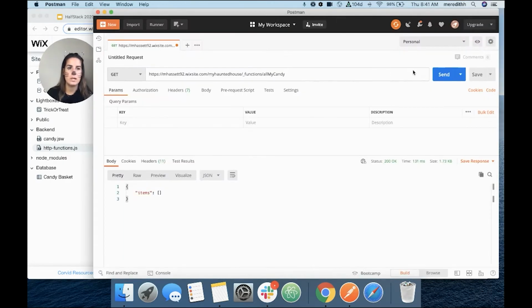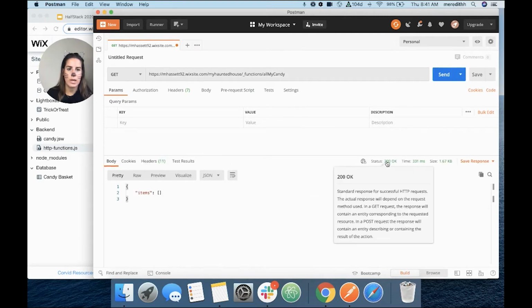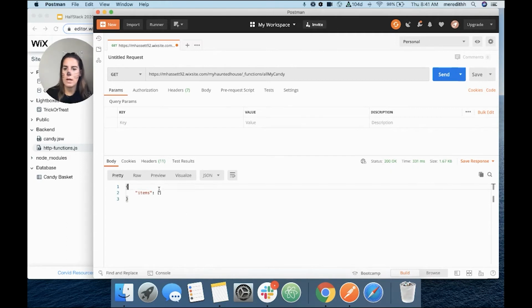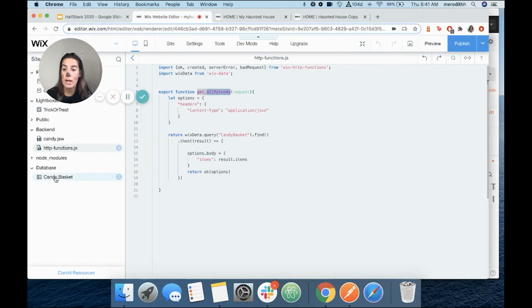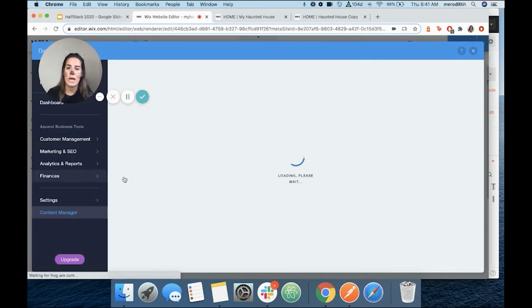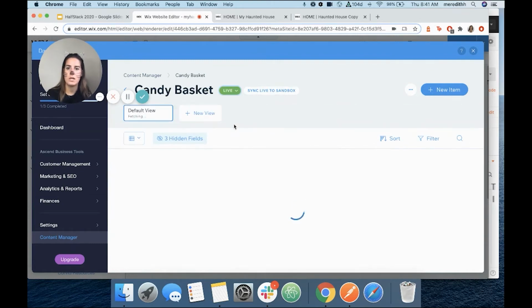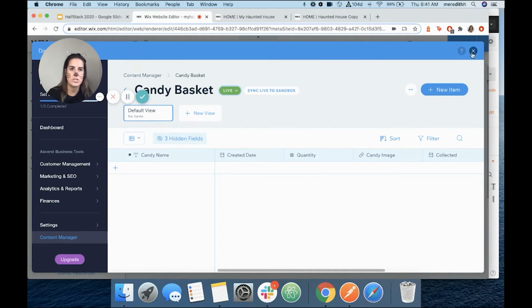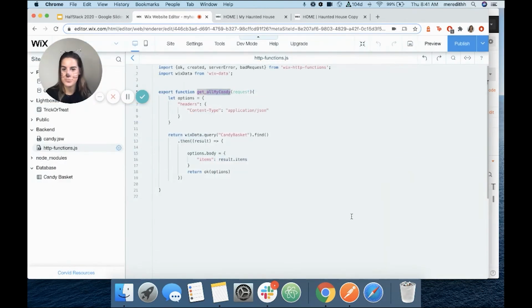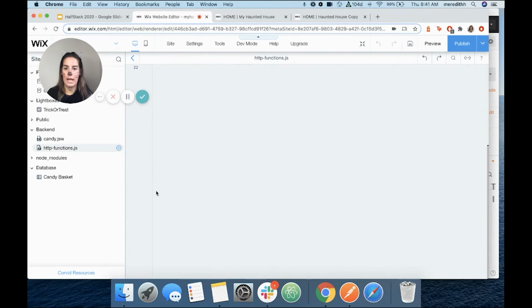Go back over to Postman. When I go ahead and send this, I'm getting a 200 OK, which we like, that is good. And then our items is empty, which actually makes sense because if I look back in our database again, we have both a sandbox version and a live version, but we're hitting the live version. And in the live, there is no data already there. So that makes sense why we're not getting any data returned. Once we create our post function and actually add candy to our database, we can take a look at our get again to make sure that we're actually getting candy. So that's our get function.